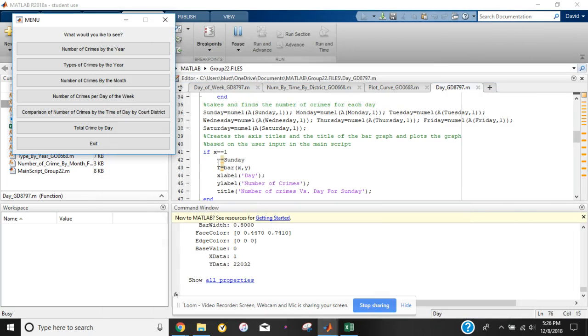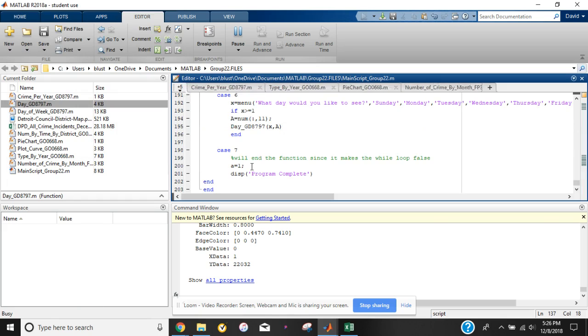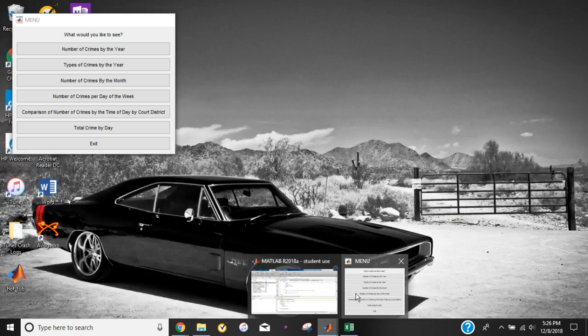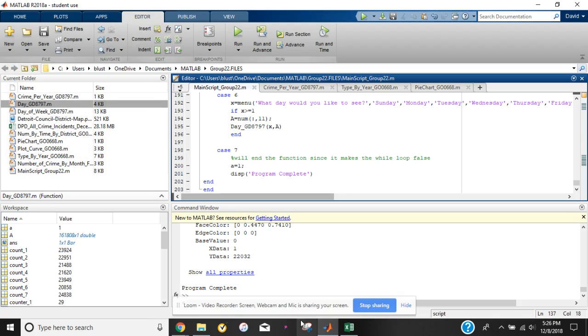And then the last thing that the main function or the main script will do is do an exit. So, like I said before, it'll initialize a equals 0 or a equals 1, which will make the while loop false. And so it will end the whole while loop, and then it'll display the message program is complete. And that will be the end of the program until the user decides to hit play.